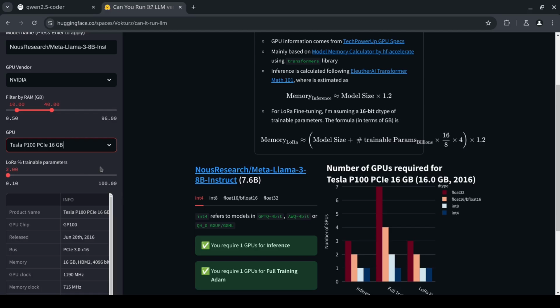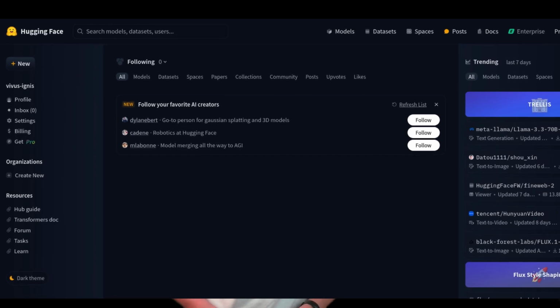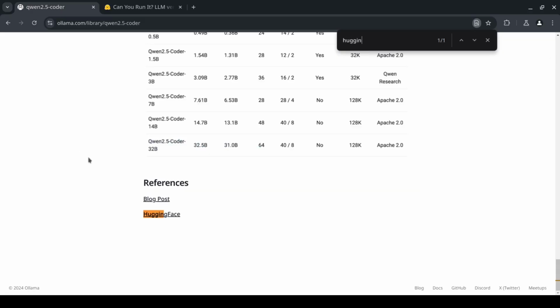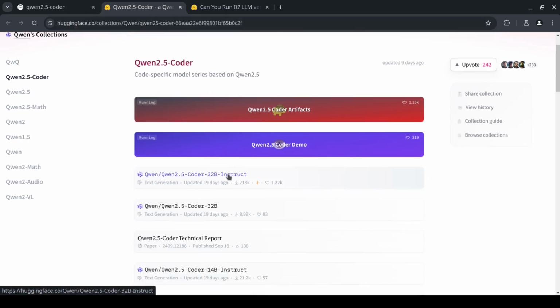GPU set, now you need here an LLM model name as it's used on Hugging Face website. Hugging Face is like GitHub for machine learning models. So to get the proper name, I'm going to check for a Hugging Face link on the model page in ollama library. And here on the Hugging Face page, I'm looking for a 32B instruct model, because instruct models are the models used for chat interfaces, and this is my use case.